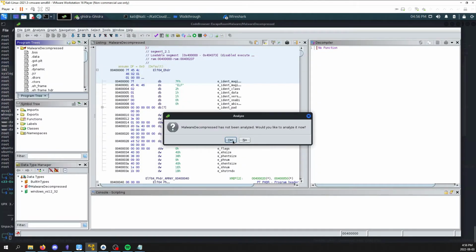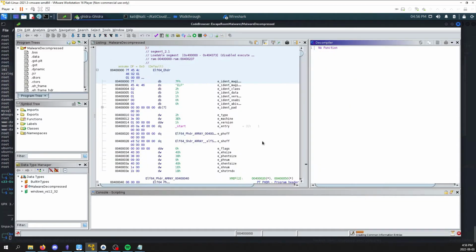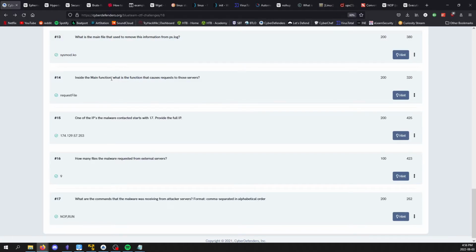Now, we're going to analyze it. That's fine. Analyze it, let it do its thing. It's just going to do it for a couple seconds, unless you have a potato, then it's going to take forever. And it's done. So, the question was, in the main function, what is the function that causes requests to these servers? Well, we can just search that up.